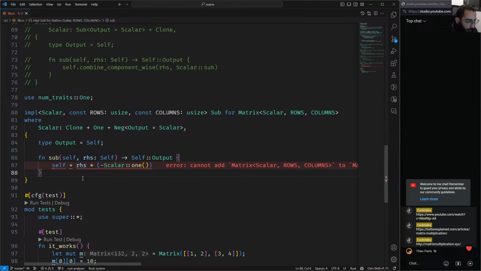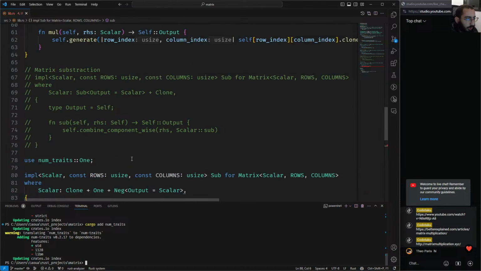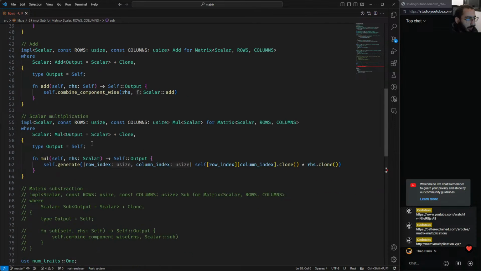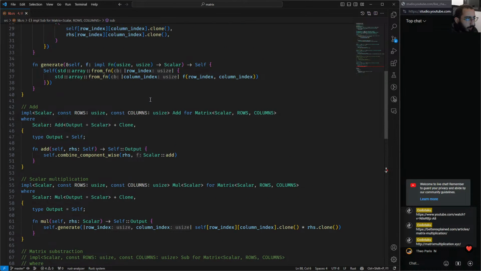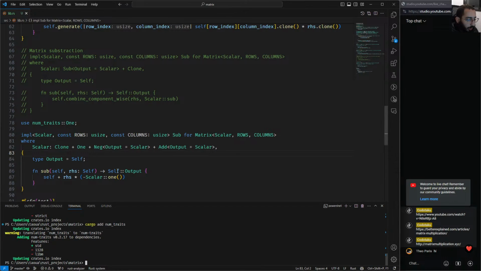Well, that's weird. We have already defined addition. Yeah, I think maybe we're missing something from addition. Hold on a second. So where's add? There you go. It needs to be addable. The scalars need to be addable. So scalar here, we need it to be addable. There you go. Okay, right now it should work out just fine.